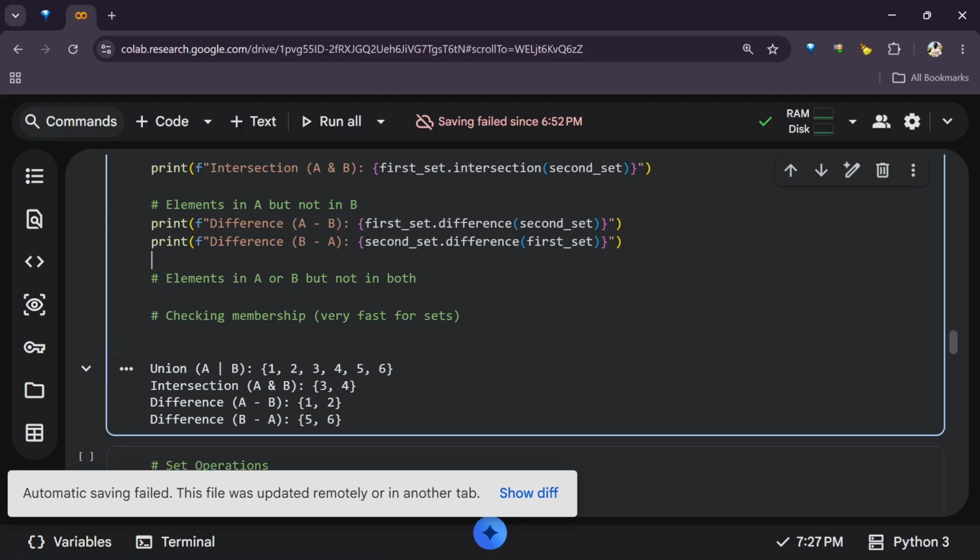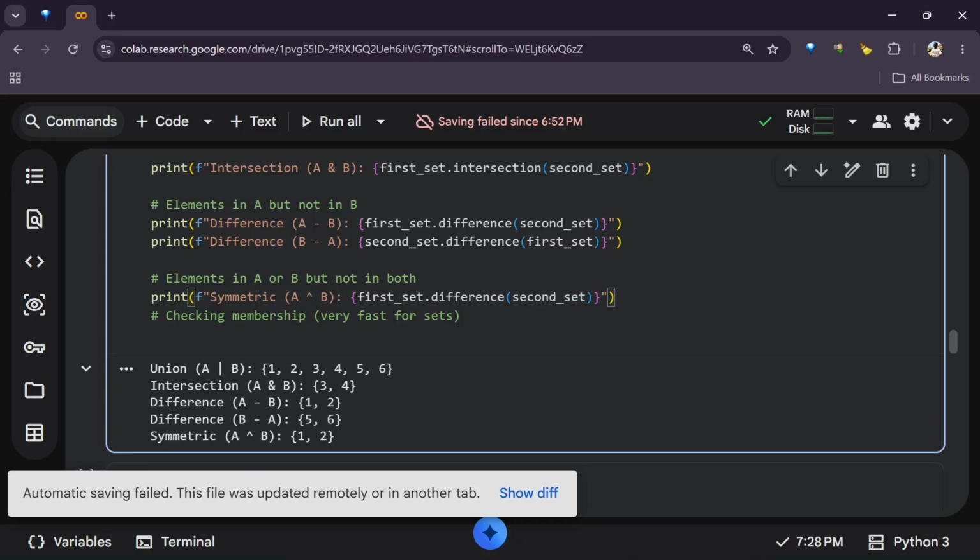Now, let's look at how to get the symmetric difference. The symmetric difference is where we get elements in A or B, but not in both. Okay. So just copy, paste. Then we'll say symmetric difference. Symmetric, right? Yep, that's correct. The sign for this is the caret operator or caret symbol. So symmetric difference, first set, caret, second set. So we'll run that again. Oh, sorry. Let me change this to symmetric difference.